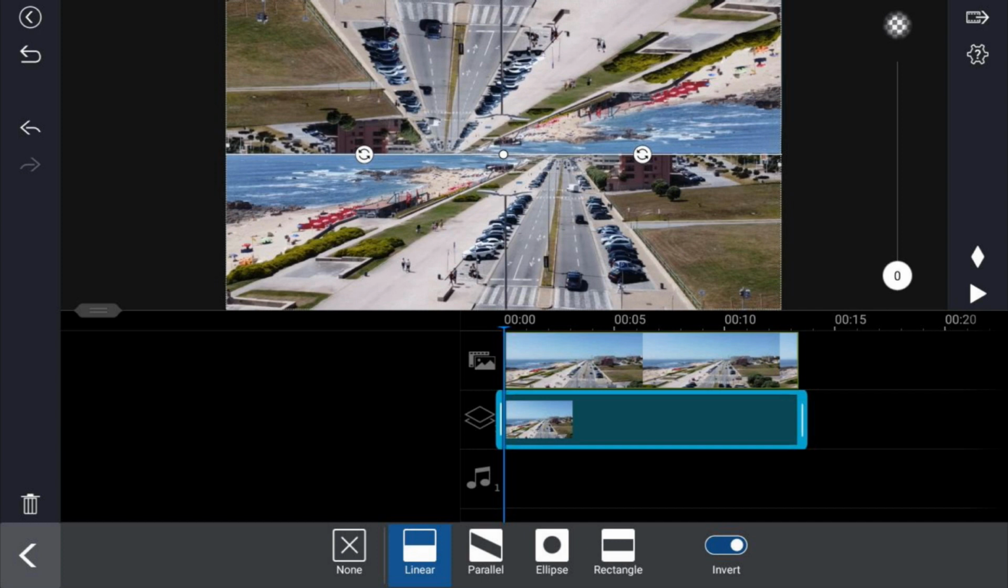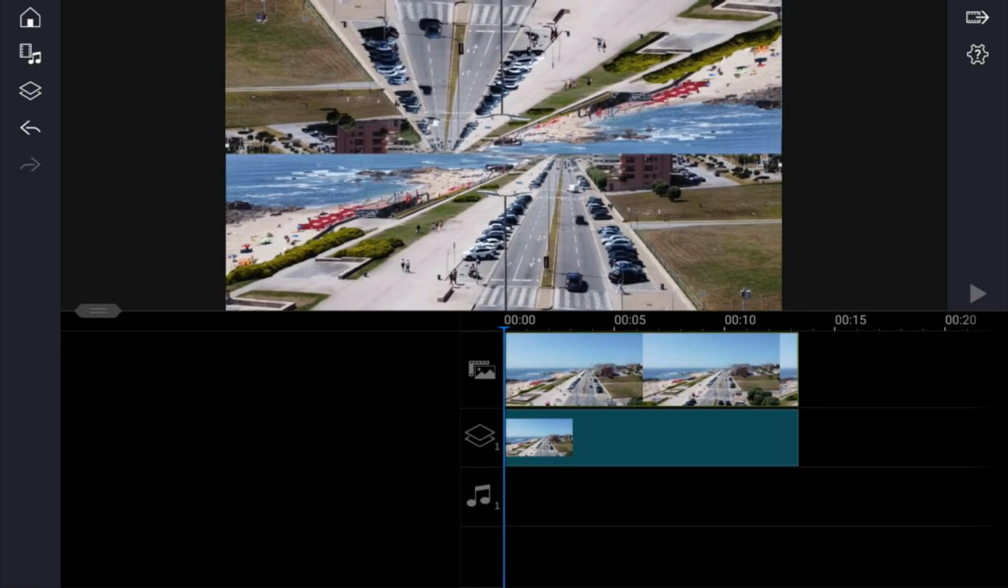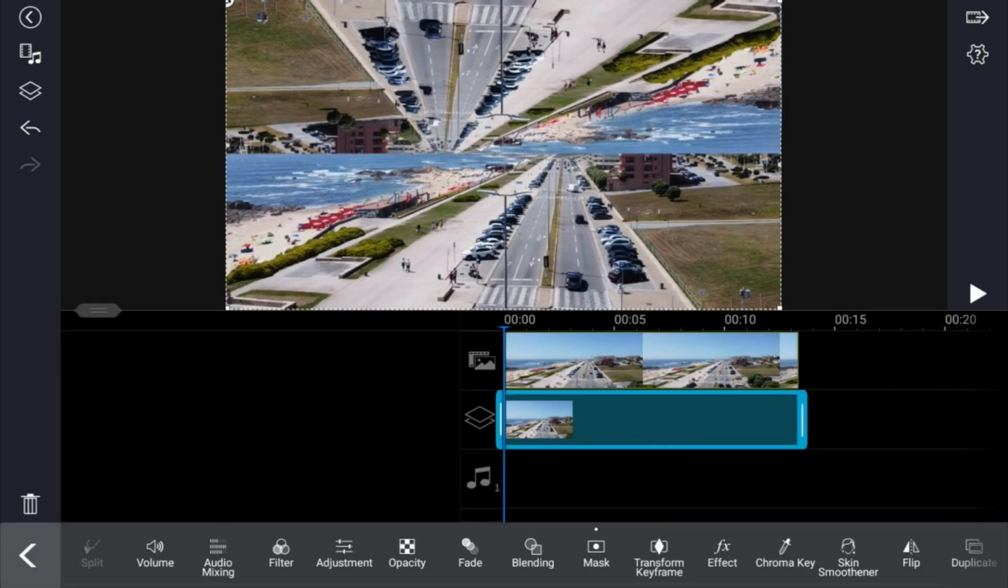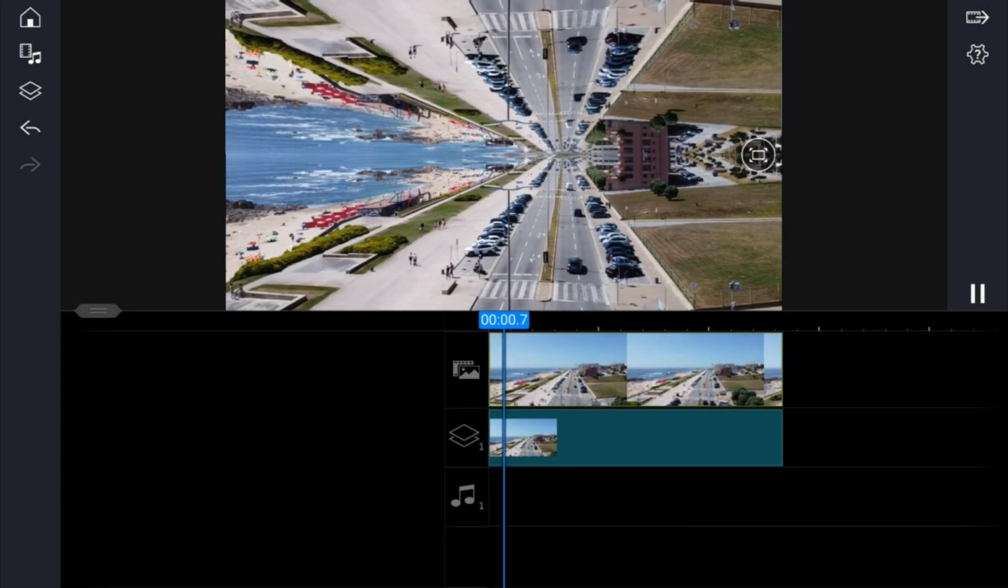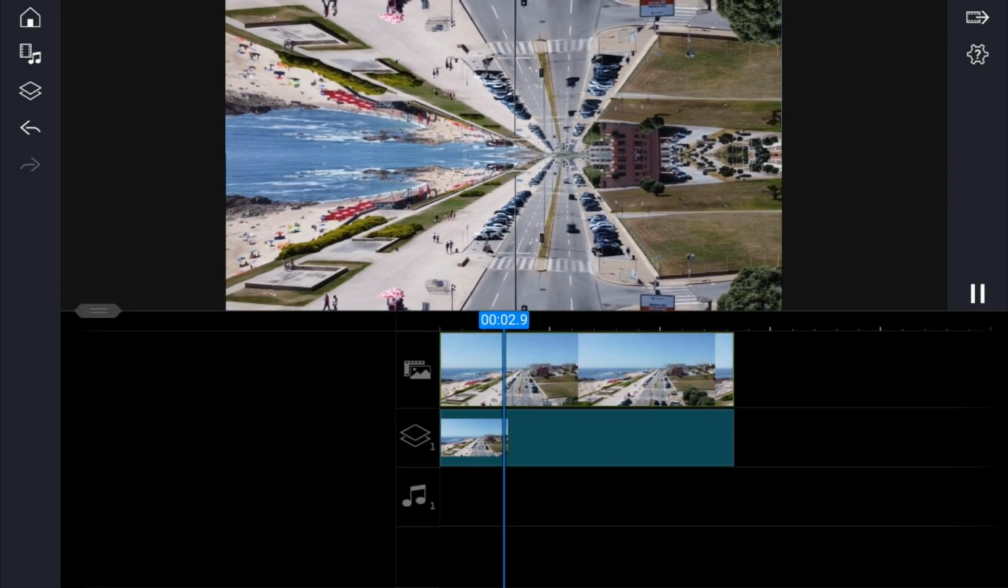So you need to go ahead and flip the video so that they're lined up. So go ahead and tap on the video track anywhere you want. Tap on the clip on the overlay track. And then tap on flip. Reflection Boulevard.